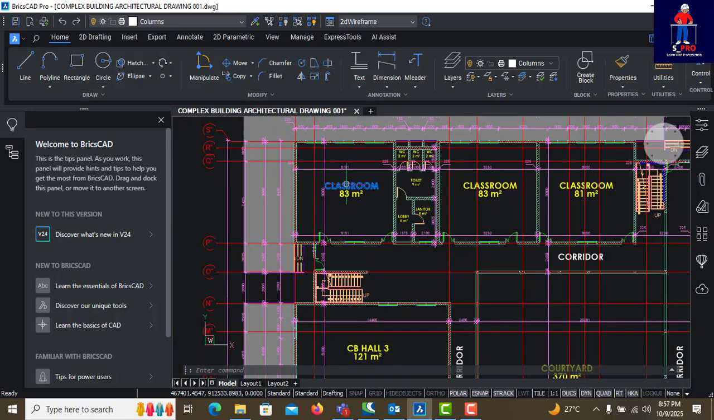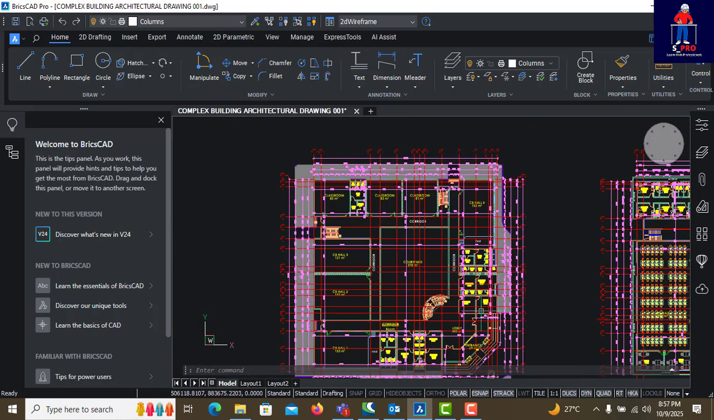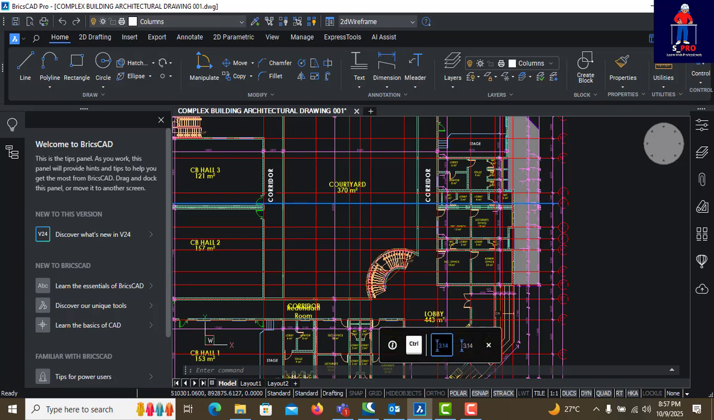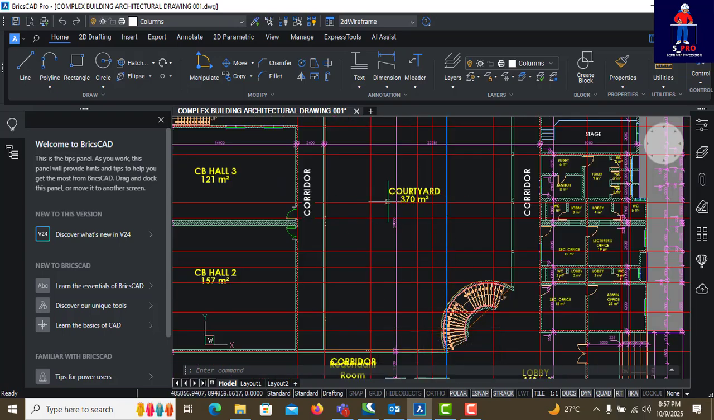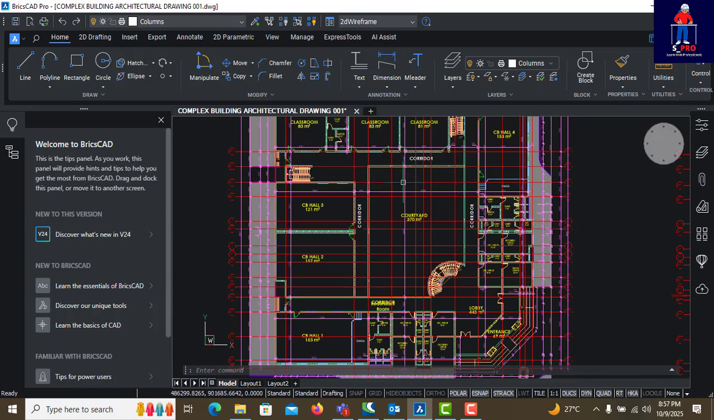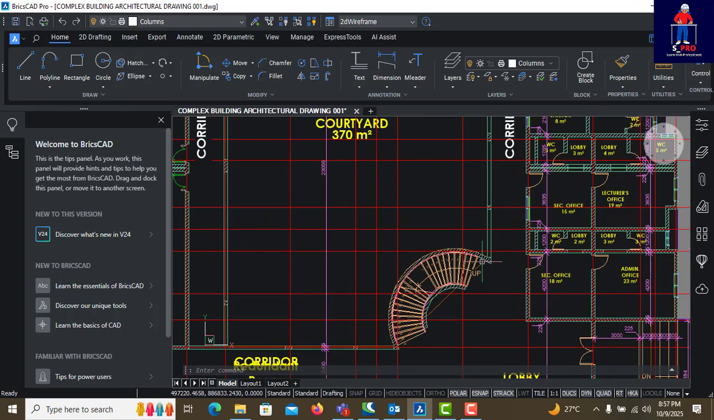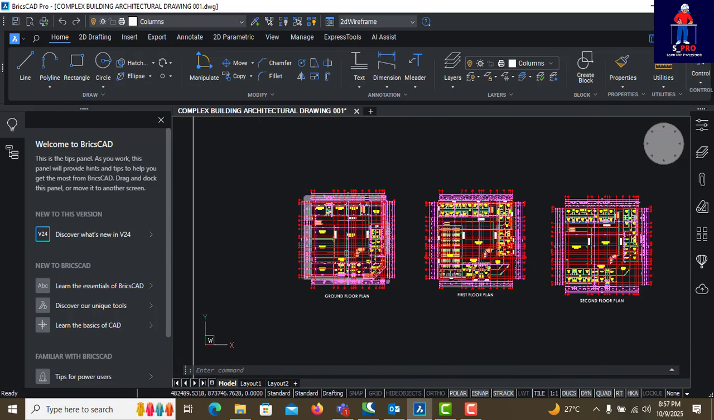So we have classrooms here. This is the ground floor. A whole lot of things are here. So we have a courtyard, very empty. It's an empty space. Here we have this kind of staircase. So this is the ground floor.